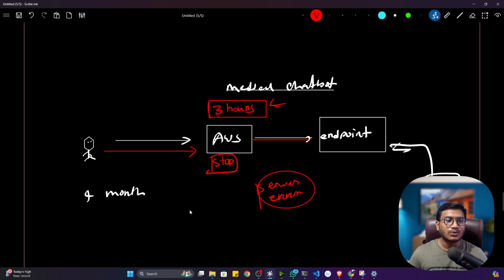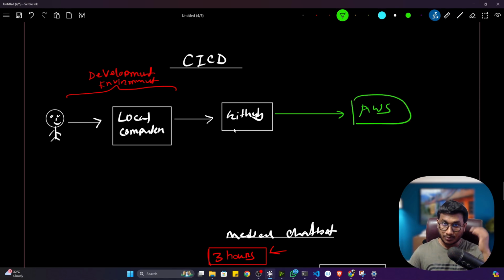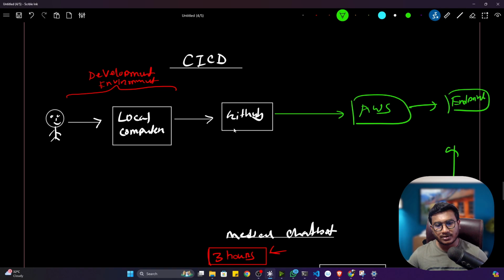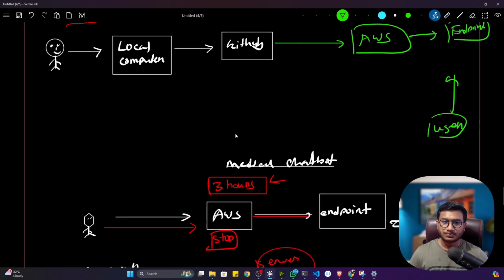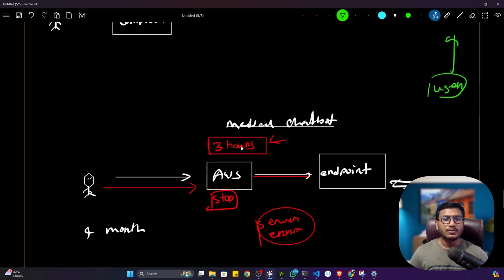That means you are not going to deploy this application manually. Instead of that, you have to follow CICD. That means what will happen? Let's say you have changed something in your code, you will push the code to GitHub. Okay, GitHub will automatically deploy your code to the AWS cloud. It will automatically push your code to the AWS cloud, and your endpoint would be automatically updated. Okay, automatically updated, so that if a user is using your application, they won't feel any kind of server down issue. Got it? So this is what we have to do.